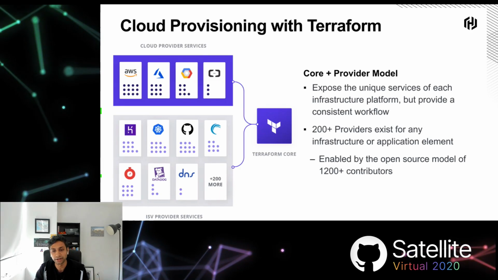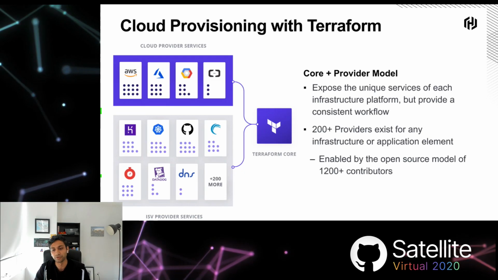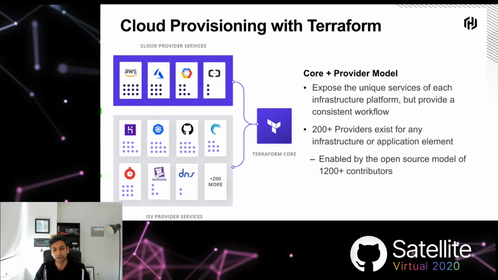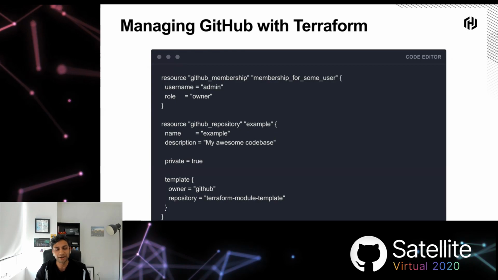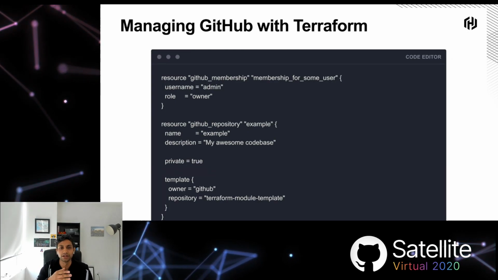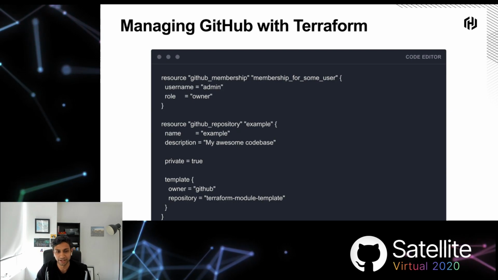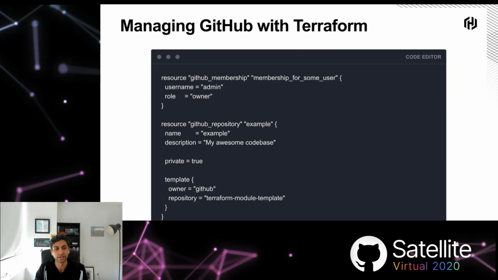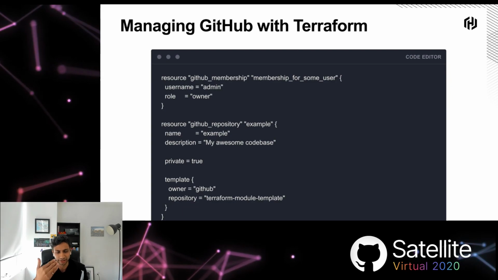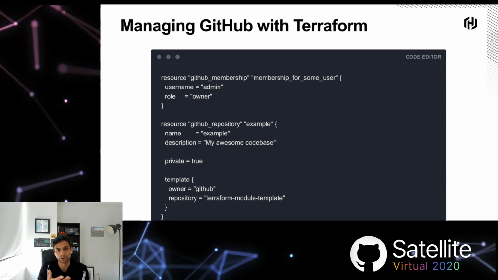We have 200 plus providers that are open sourced and built on top of the open source model. We have 1,200 plus contributors that maintain and help us drive that ecosystem, which is pretty cool. One of my favorite examples is using Terraform to manage GitHub, which is kind of meta. Even at HashiCorp, we create repositories and manage permissions, all using Terraform, with this really simple HCL language where you can write what you want. In this case, we are creating a repository and maybe assigning a certain role to a member, right?